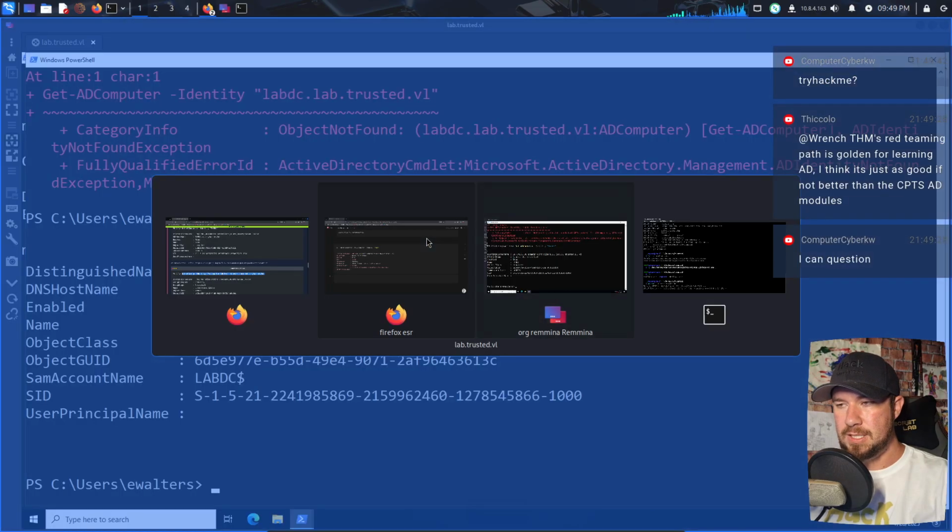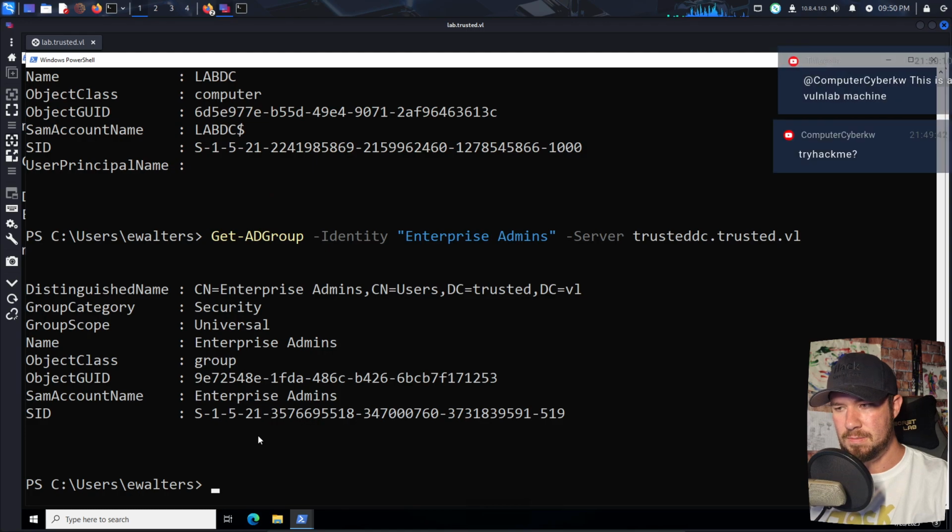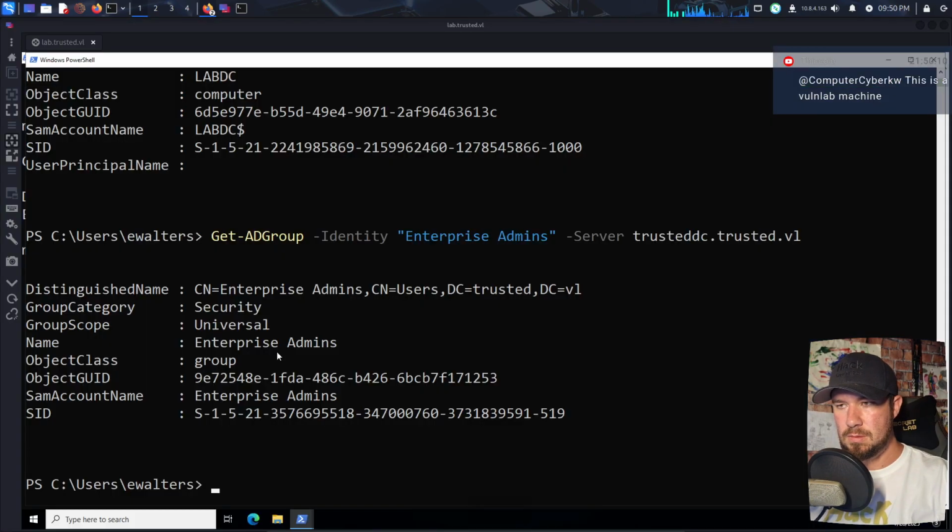So I'll copy the enterprise admin information here, and paste that in. But instead of THM root DC, we're going to look at the server trustedDC.trusted.vl. I think that's the name of it. And there we go. We got it, the enterprise admins group. So we'll copy that into our notes.